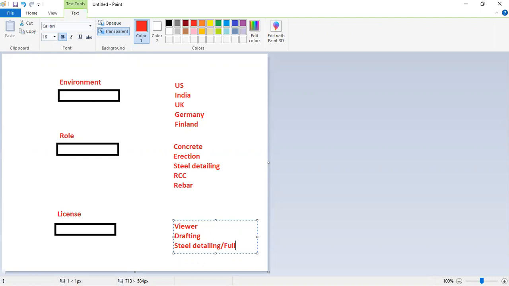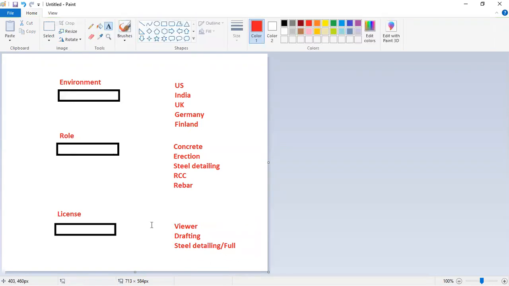Steel detailing will give you complete access over model and drawing. Drafting will have limited access in model and complete access over drawing. And viewer will be just to view. There will be no access given for modification in viewer. So these are three basic types of license. There are many other licenses also, like concrete, RCC, which will also be available in this.